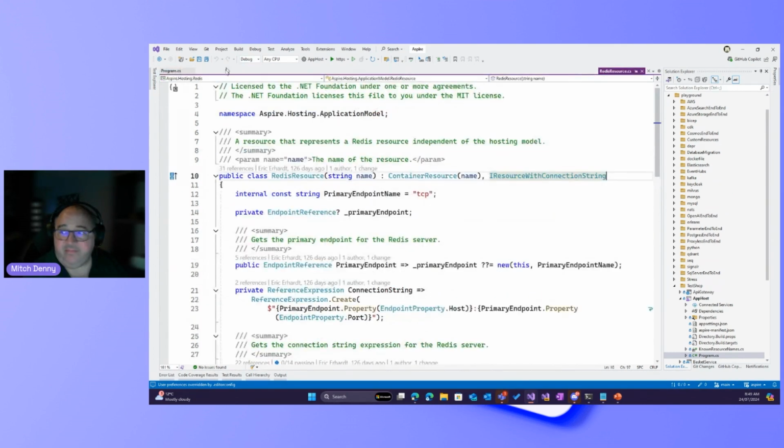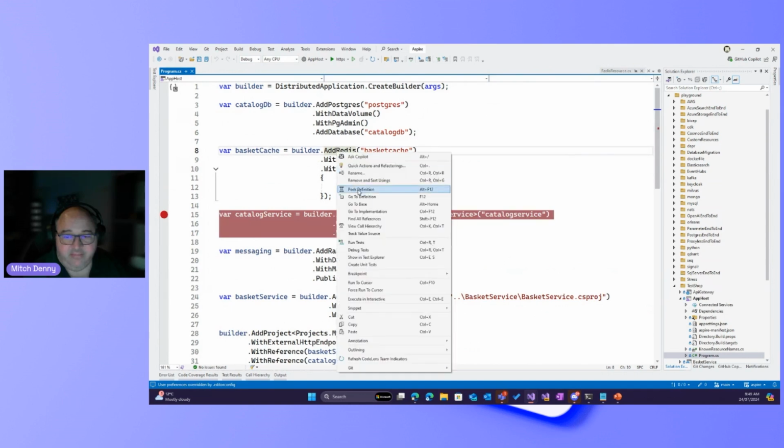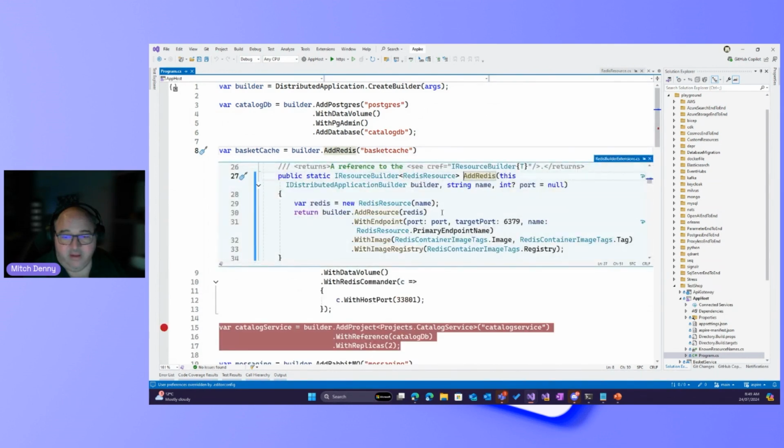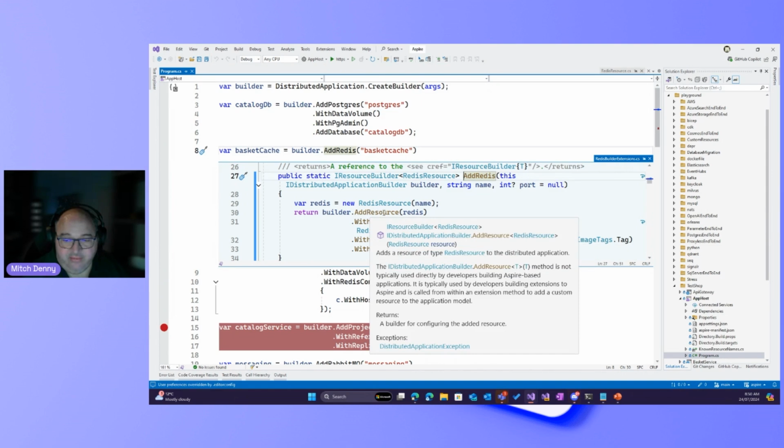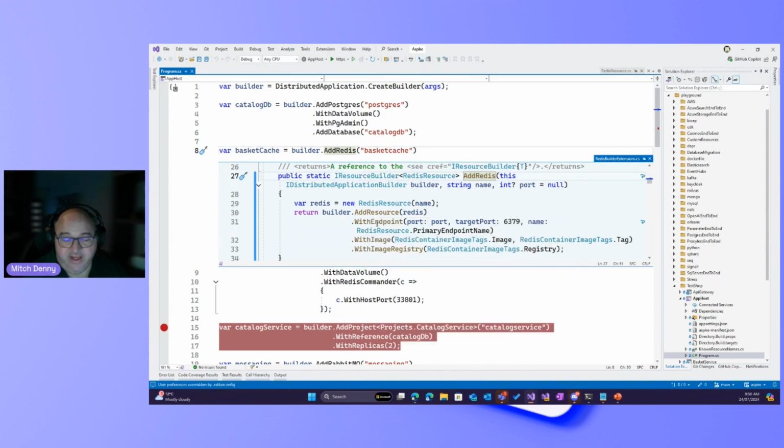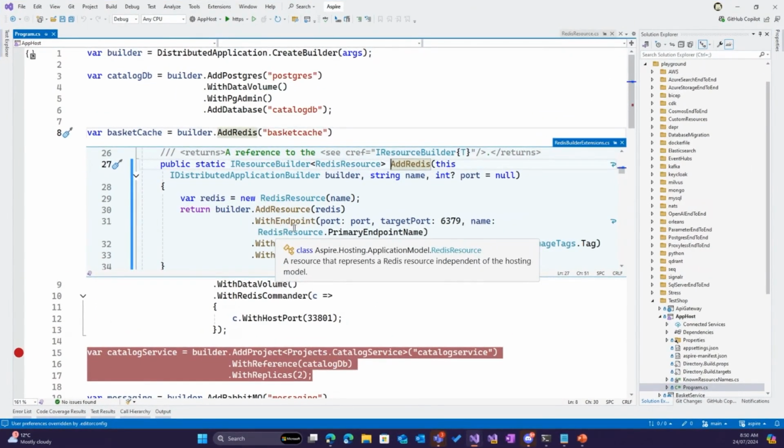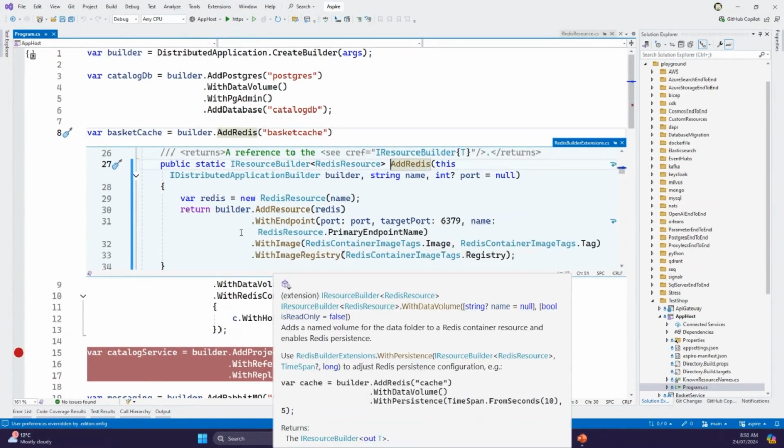So let me go back into the AddRedis method here. We're creating the resource, we're providing the name, and then we're taking the result of the AddResource call, which is an IResourceBuilder around the Redis resource, and we're decorating it with endpoints and other metadata. So here we're saying we want an endpoint that points to the default Redis port that is used within the container image that we're using. We tell it what container image we're using and what registry we want to use. And that's kind of it for building an extension.